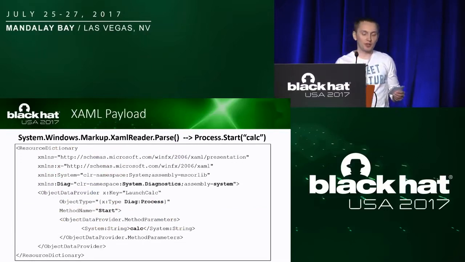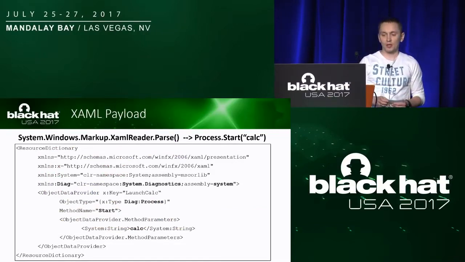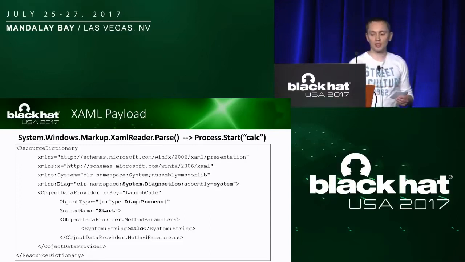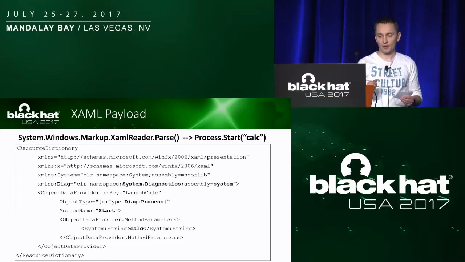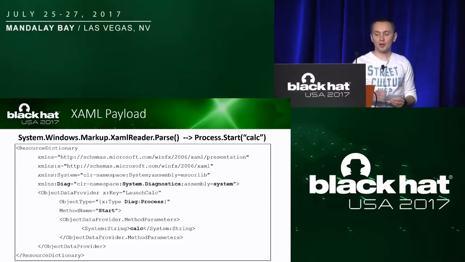As we said earlier, XAML reader parse can be used for arbitrary method invocation. Here we can see a payload that will call Process.Start with our argument. We can notice the namespace, assembly, type, method name, and finally calc as our argument.